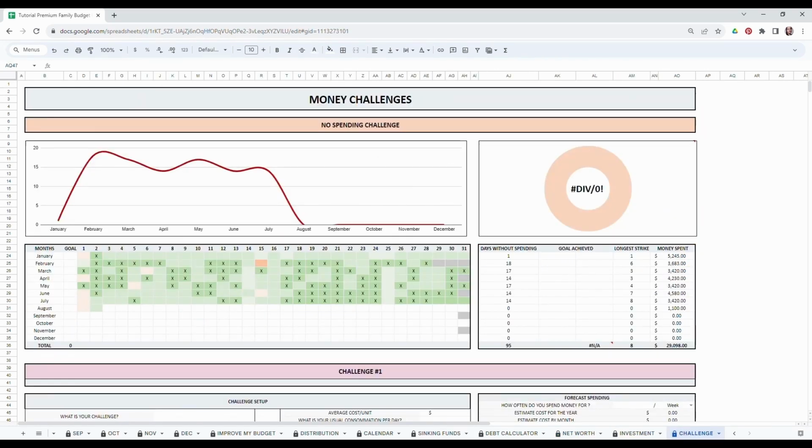So now let's have a look at the challenge tab. This tab aims to track how many days you did not spend money, as well as setting challenges for yourself. So the first section is a no spending challenge. You simply have to enter the number of days that you do not want to spend any money. Then the rest is automated. So you will see the calendar appear.